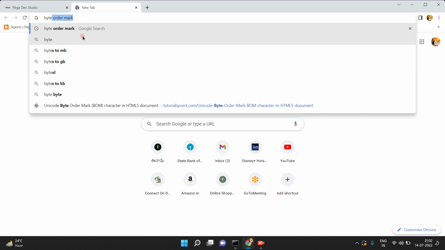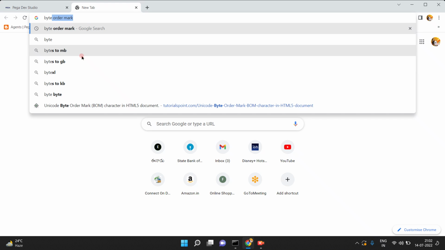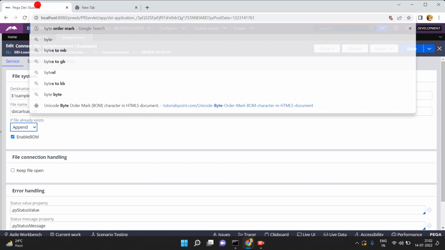Byte order mark, just go through this one if anyone has more knowledge on this byte order mark, because this is not a one-line statement or simple concept. Okay.